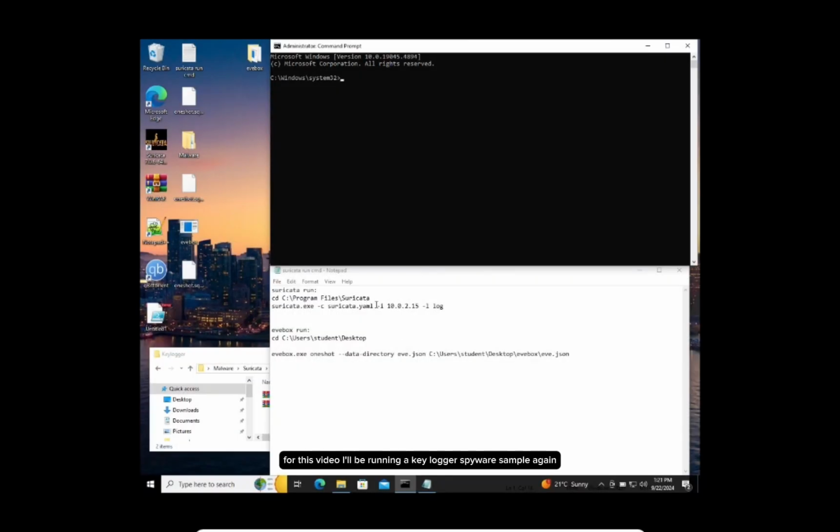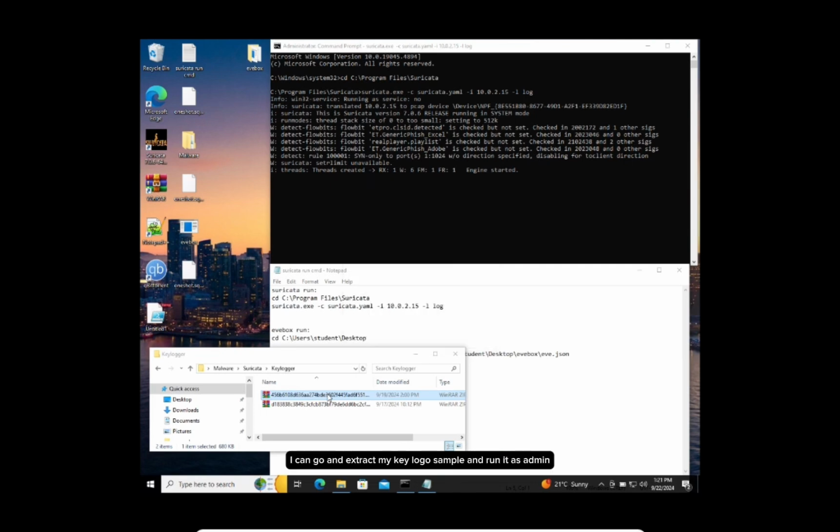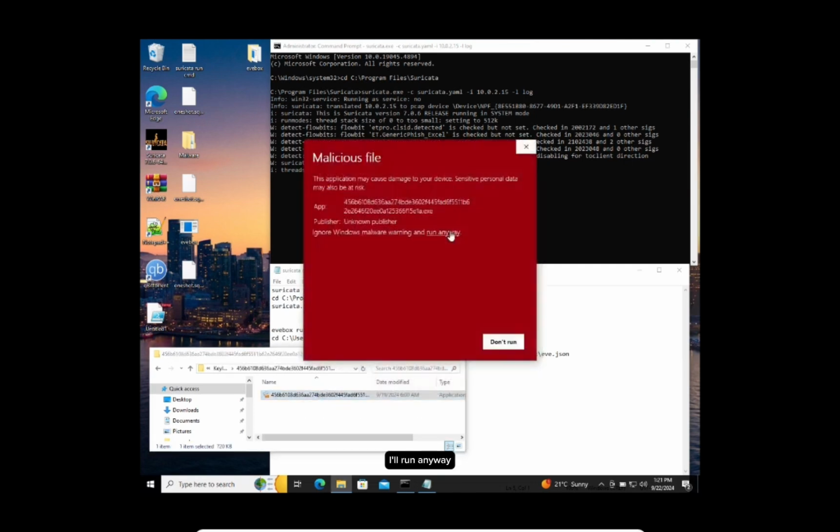For this video, I'll be running a Keylogger Spyware Sample. Again, I'm going to set my directory to the Suricata log file, and I'm going to firstly boot up Suricata to start tracking and logging any network traffic. With Suricata booted up, I can go and extract my Keylogger sample and run it as admin. I'll run anyway.